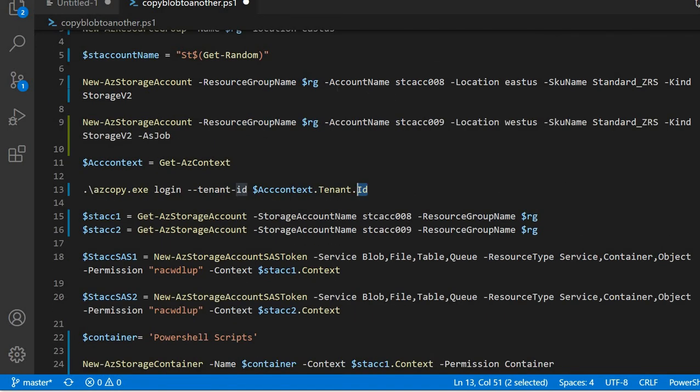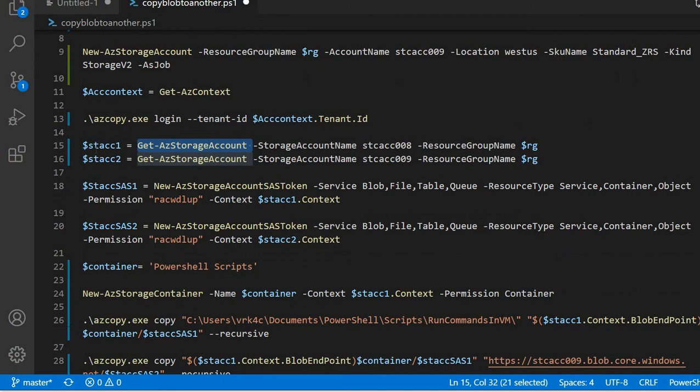Then you will be requesting the specific storage account details. That command is Get-AzStorageAccount. Using that particular storage account name, you get the storage account details and store them in this particular variable. Similarly, the second storage account I'm saving in this variable.